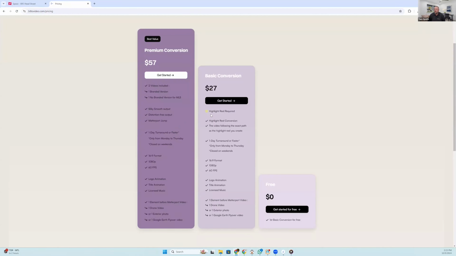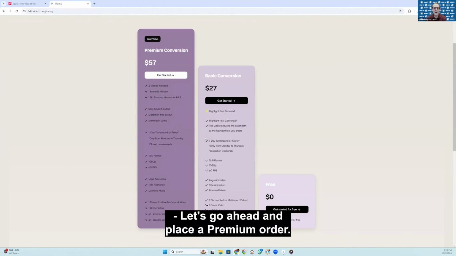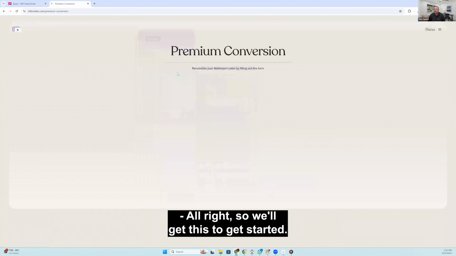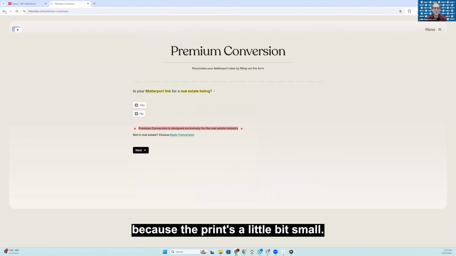So which one do you want me to do? Let's go ahead and place a premium order. All right, so we'll do get started. In fact, let's just go back just for a second because the print's a little bit small.